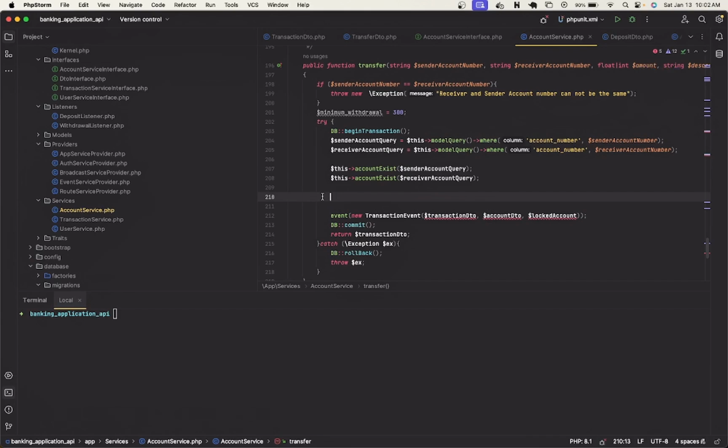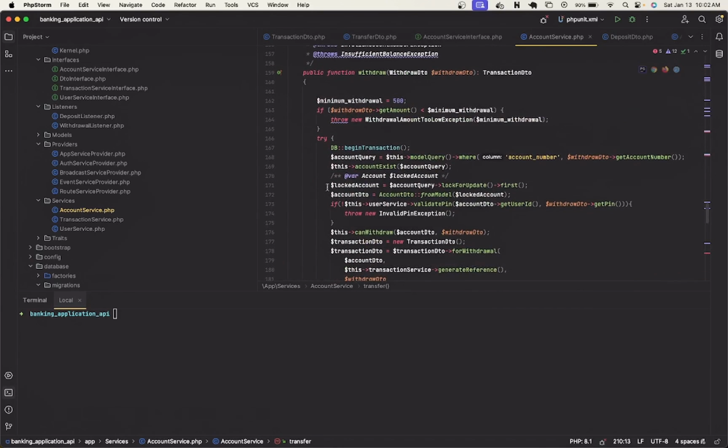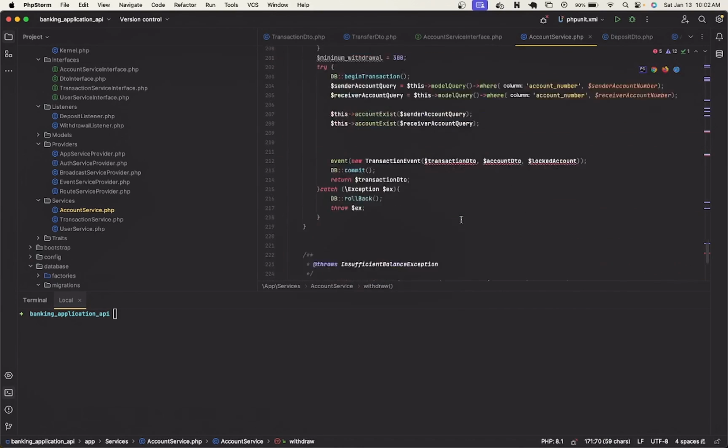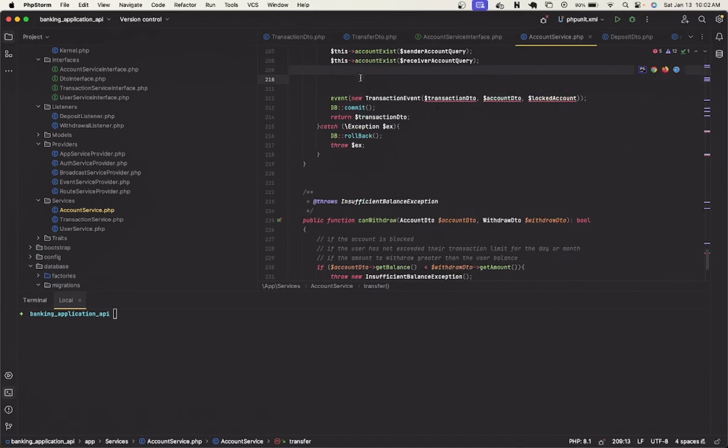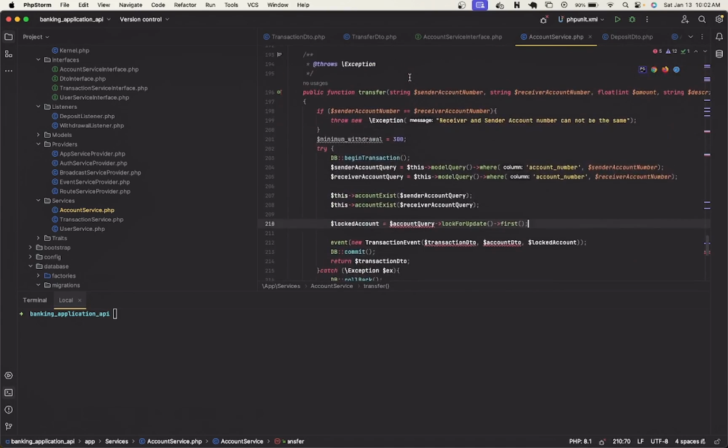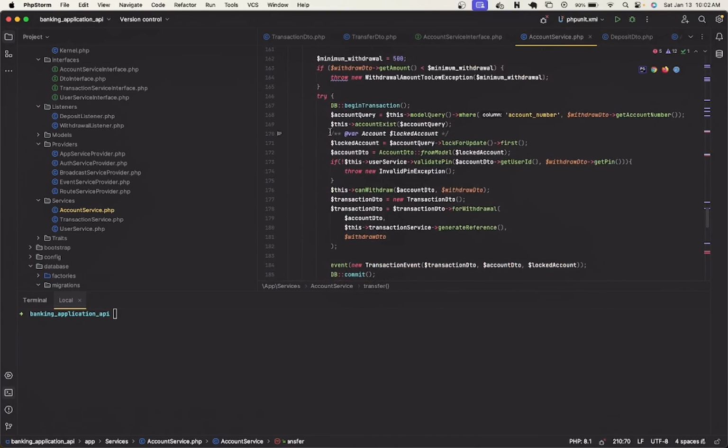Then the next thing we want to do is retrieve a locked version of the sender and the receiver account number. So I will just copy the code up here and paste it here. Let me copy everything together.